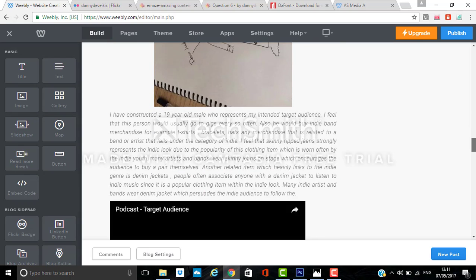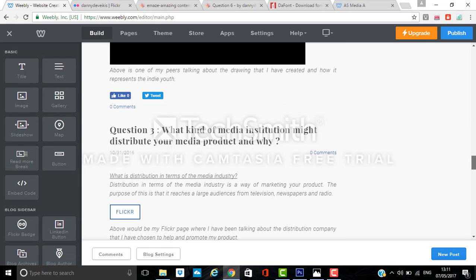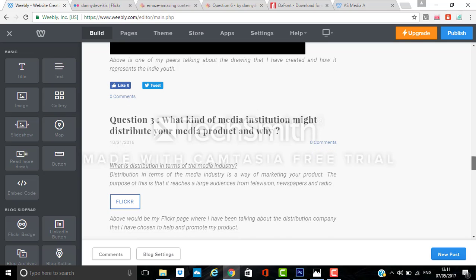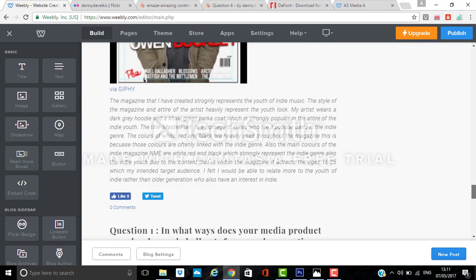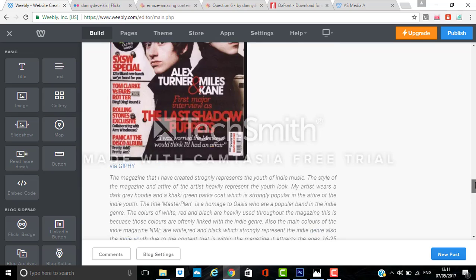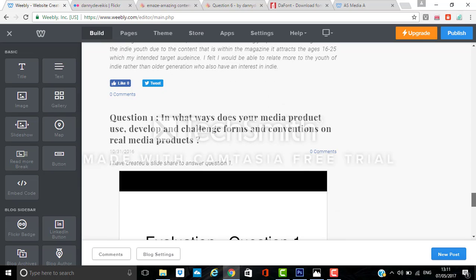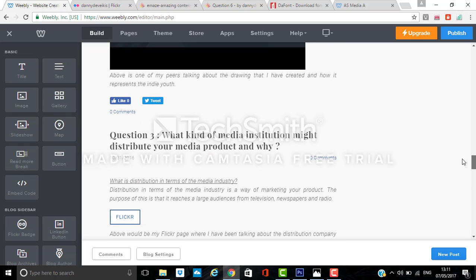The evaluation mainly talks about who my magazine is aimed towards, what type of target audience, and what institution might distribute it. Also, how does it use, develop and challenge forms and conventions of real media products, such as, for example, the magazine NME or the magazine Q.